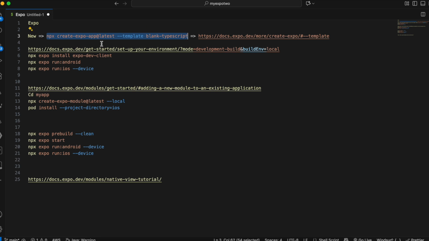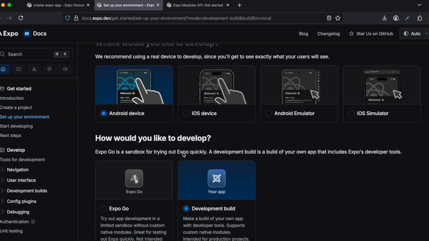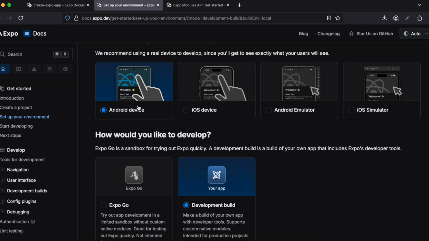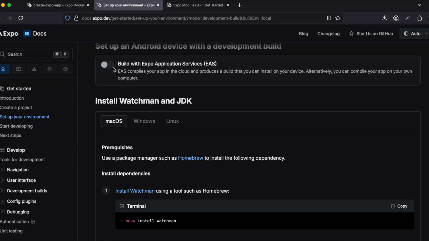Now for image segmentation using MediaPipe, there is no third-party library at the time I'm recording this video. So I have written native code for this. What you need to do is go to this particular URL over here, and install some native stuff. This tutorial is only Android specific, so just select Android device, select development build. If you want you can enable EAS, I have disabled it.